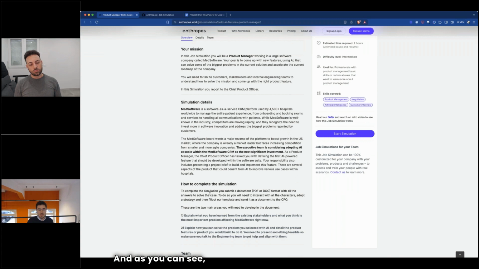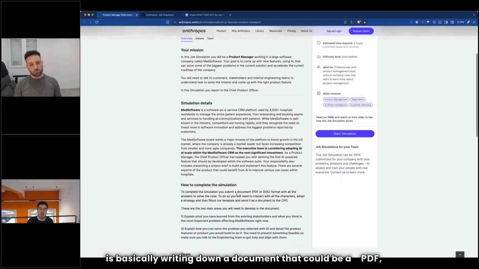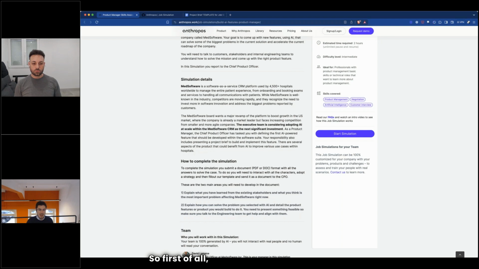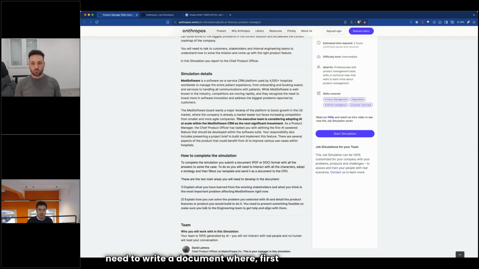And as you can see, the way I complete the simulation is basically writing down a document that could be a PDF, it could be a doc that I need to submit to my manager, and I need to explain two things. First of all, I need to go and talk to all the people that I'm going to find in the simulation, and then I need to write a document where, first of all, I explain the solution that I came up with for Met Software, and second, how I'm going to be able to implement all of that. So I need to also talk and collaborate with the engineering team.